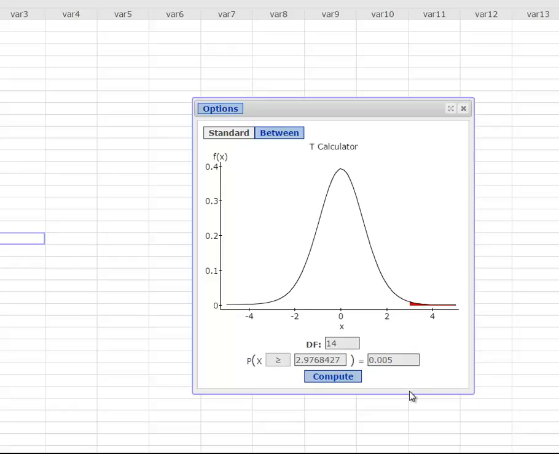Okay, so either way is fine, but I strongly suggest sketching the curve and shading the area for what you're looking for, and that will definitely help you with both the calculator and with StatCrunch when you're trying to find critical values.